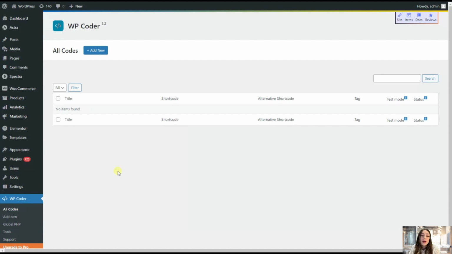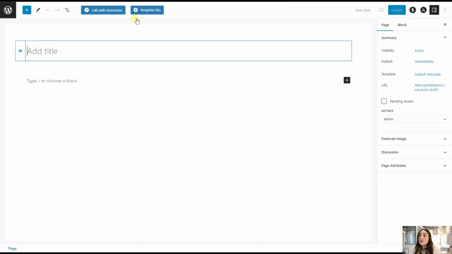So let's say we want to disable Gutenberg editor. While Gutenberg editor is a very useful one, sometimes we want to disable it for specific post types or pages or user roles or themes, and WPCoder allows us to do so by introducing a simple code to the global PHP. So here is how it looks before we disable Gutenberg.